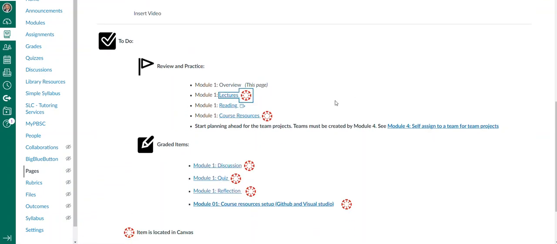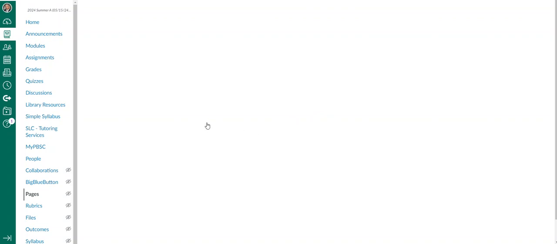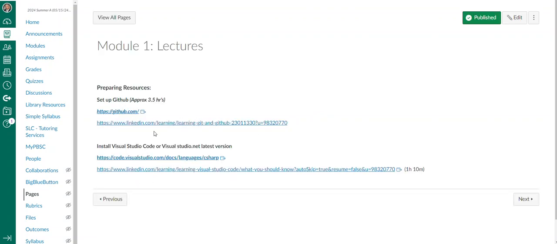Here are the lectures that we've got in this module. These are resources to help you through setting up your GitHub and setting up Visual Studio. Now, if you're using visualstudio.net, please install the latest version. You don't need all the bells and whistles. This is a very heavy install. It takes up a lot of space. I strongly suggest just Visual Studio Code, and that'll be fine for us.